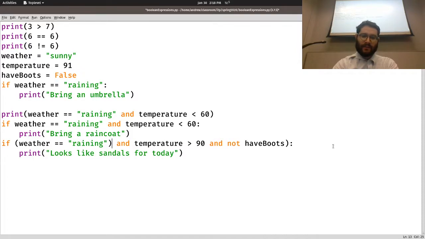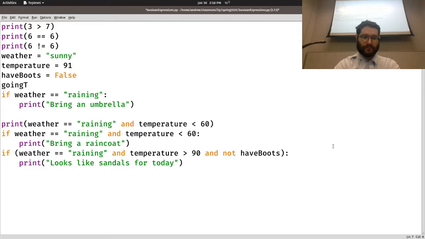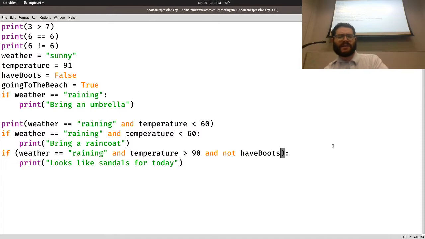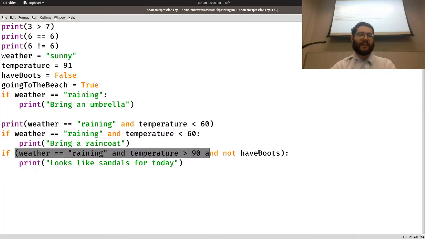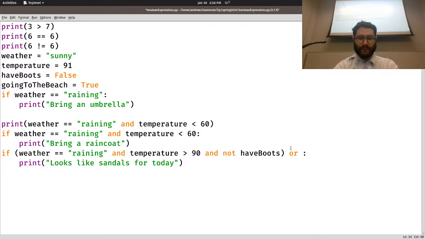Let's go ahead and take a look at one more thing. Going to the beach equals true. Okay, so I'm going to keep this expression in parentheses for right now. This means this all executes together as kind of one clause. Okay, or going to the beach. Now notice that I'm skipping the whole going to the beach equals true. Because this is a true or false statement, I can just skip that entirely and simply say, or going to the beach, and it will ask, what is going to the beach? Oh, it's true, okay.